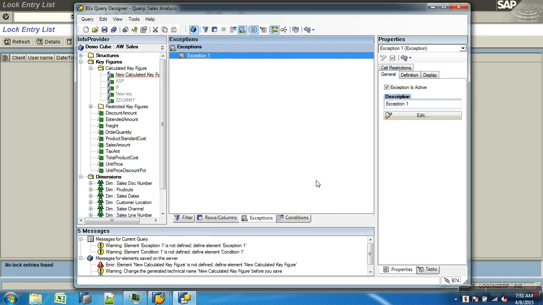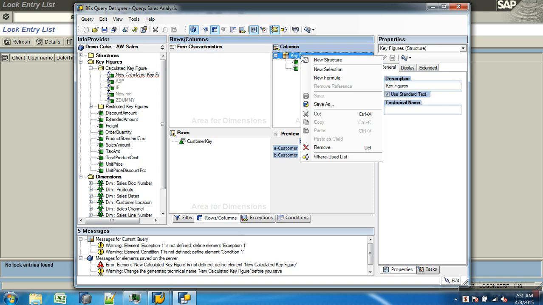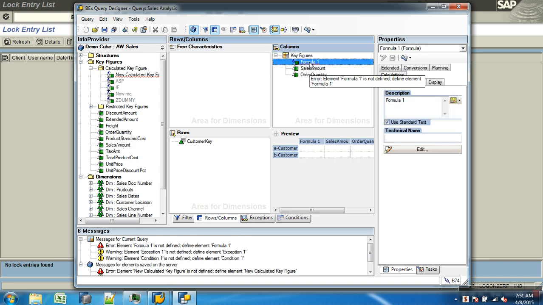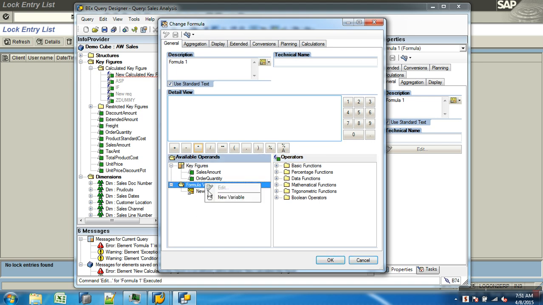So you can make your conditions dynamic, exceptions dynamic, or your calculations inside your calculated key figure, or calculation inside new formula. Look at this. I'll say new formula. So can I also use a formula variable in this? So I can also make the calculations performed inside new formula dynamic by using formula variables. Okay, now done. So conditions, exceptions, calculations inside CKF or new formula can be made dynamic by using formula variables.